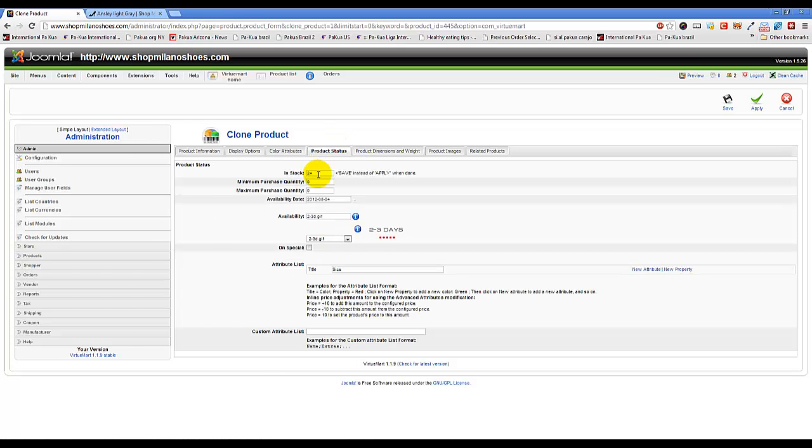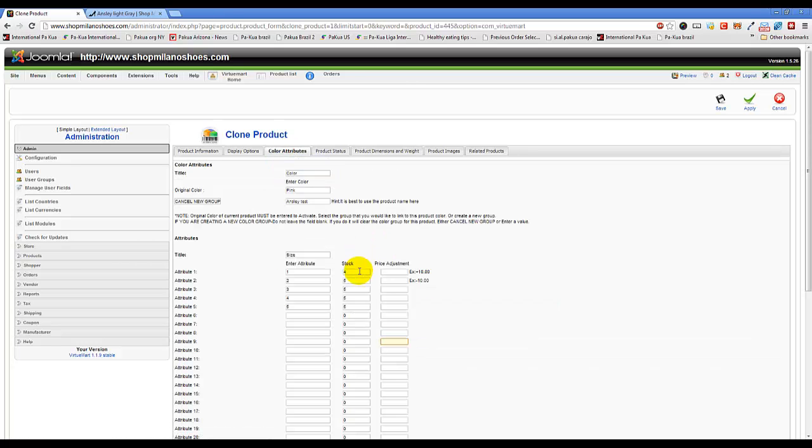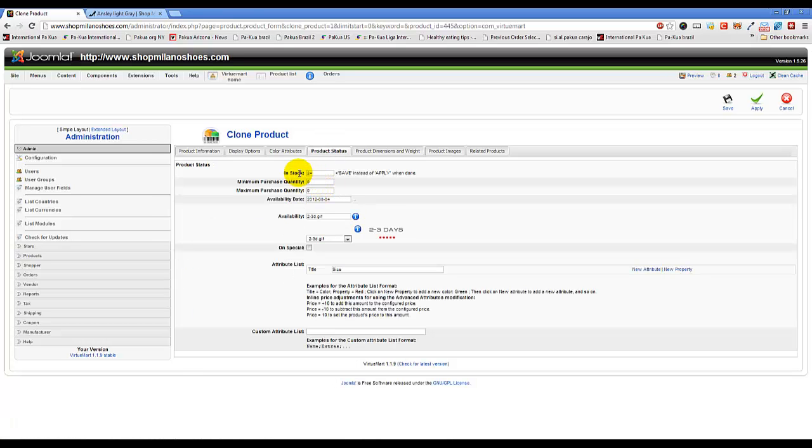Product status. So this in-stock number will be generated by these. So if you see 5, 10, 15, 24, 24. See? Saves it automatically. Minimum purchase quantity doesn't matter. Maximum doesn't matter. Hopefully you guys will sell them all.